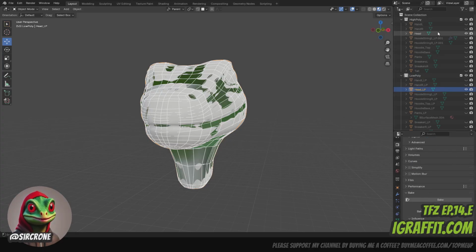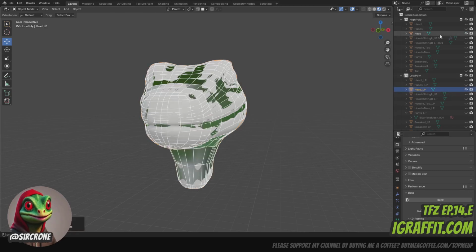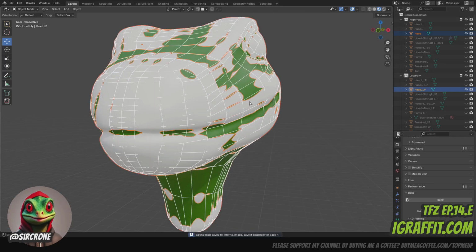So we're gonna click this, make sure it's on shade smooth. Select the head, control click the head, low poly, and bake. Yes, that's my theory. If we get those weird dents sticking out there, it's 100% that cage thing.